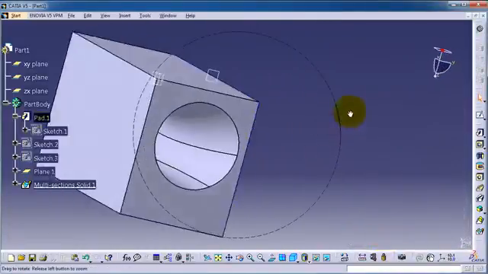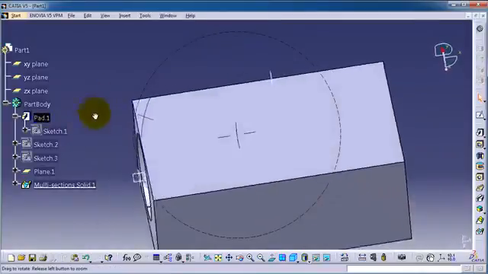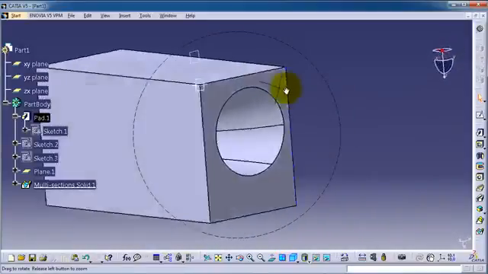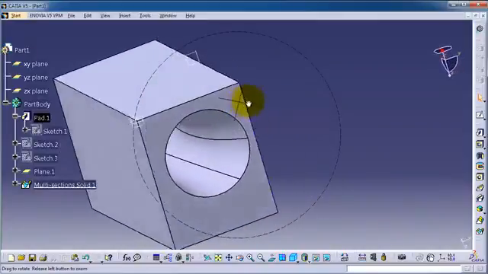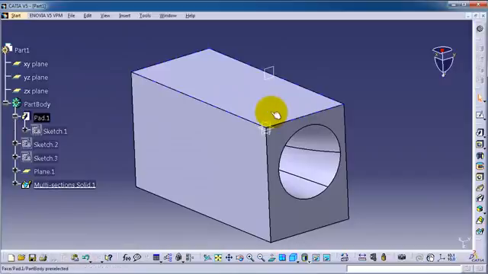okay. So now we have created the remove multi-section loft. In the next tutorial, we're going to make a path so the loft cut is going to follow that path. So see you in the next tutorial.